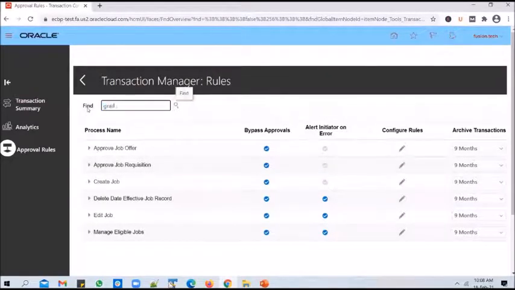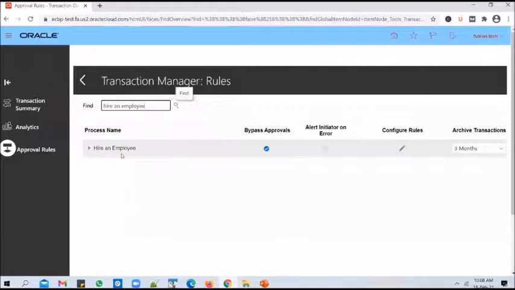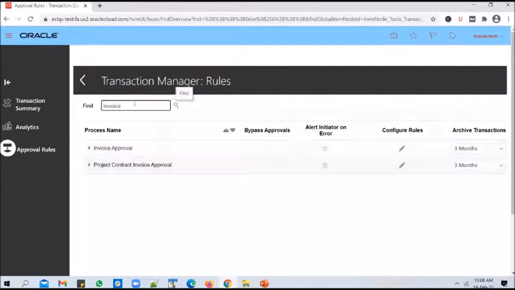Say, for example, you have an approval process for job, for grade, and for employee as well. If you hire an employee, what is the approval process that needs to get kicked off? You can decide whether you want to enable approvals or not, and if you enable approvals, then you can configure approval rules here. This is not only about HCM. You've got even the finance related approval processes here. If you search for invoice, you will see invoice approval. If you search for journal, you will see journal approvals as well. So don't think that it's just for HCM.